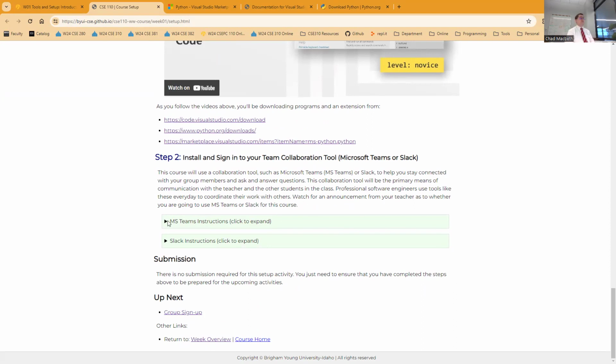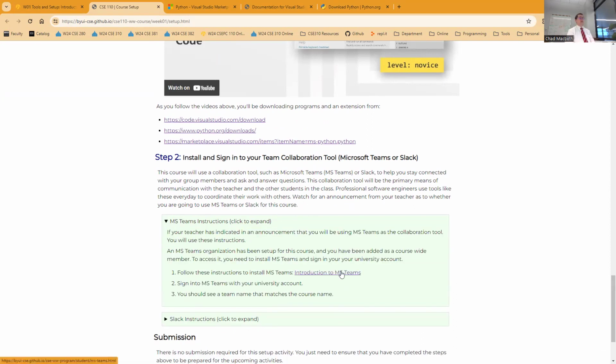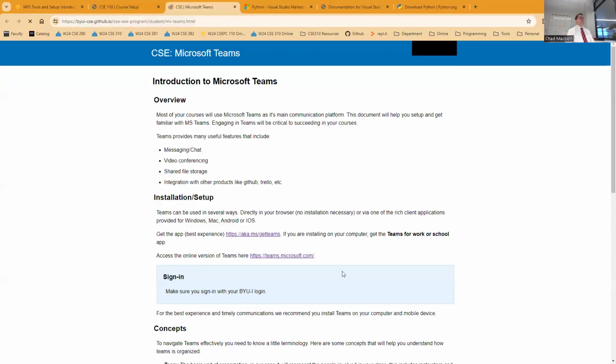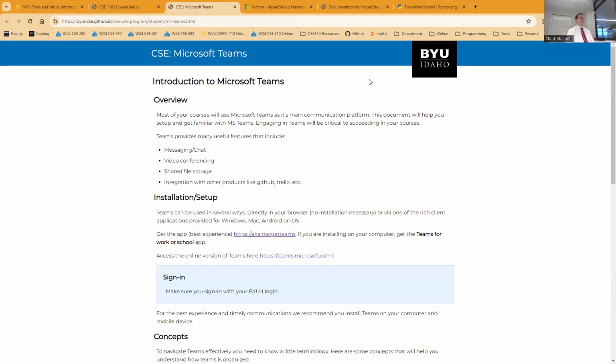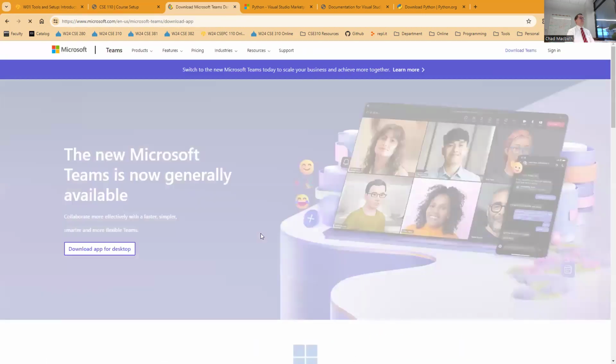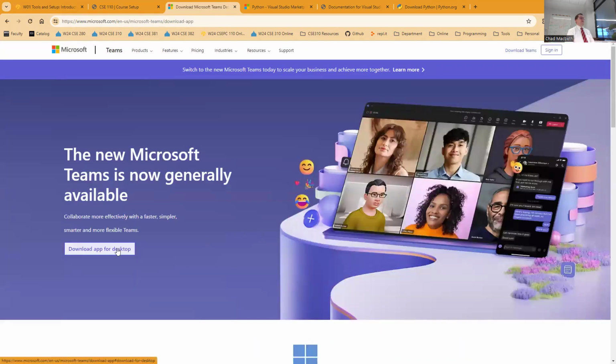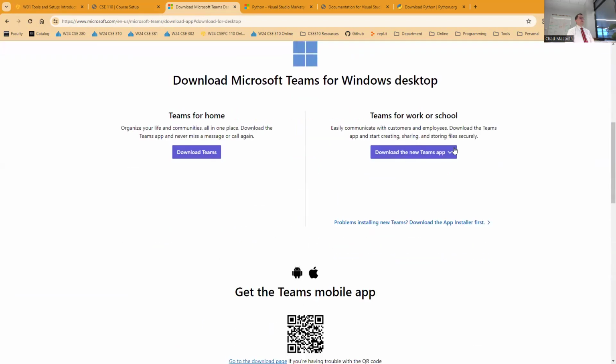So we're going to click on this first link right here, and then click on Introduction to MS Teams. All right. Good thing to read through all this stuff right in here. You want to pay attention to this link right here, okay? If for some reason the installation is having trouble, you could use teams.microsoft.com, but we highly encourage you to click on this link to install the app, okay? Okay, so download app for desktop. If I click on that, it just moves me down.